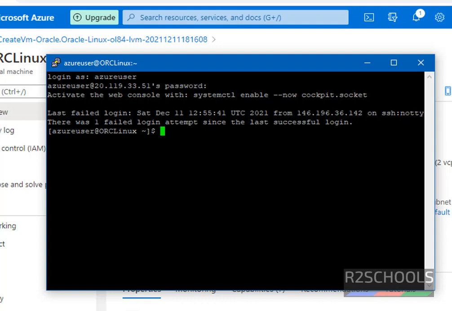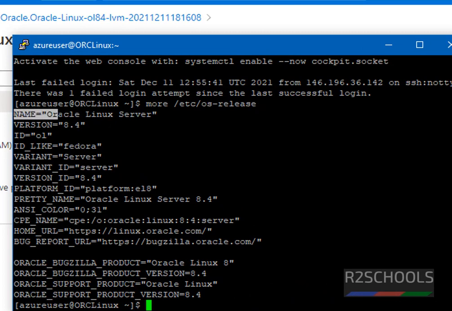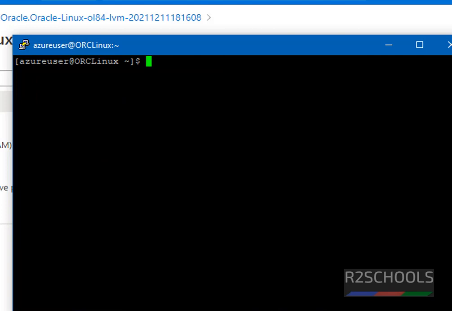Let's verify this is Oracle Linux or not. By running the command more /etc/os-release. See, name Oracle Linux server and version is 8.4. So in this video we have seen how to create Azure virtual machine for Oracle Linux. Then we have seen how to connect to Oracle Linux virtual machine by using PuTTY.